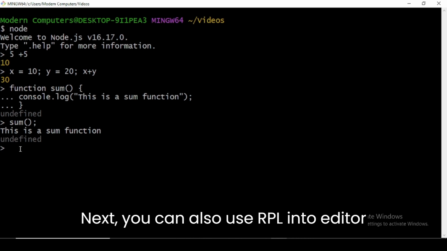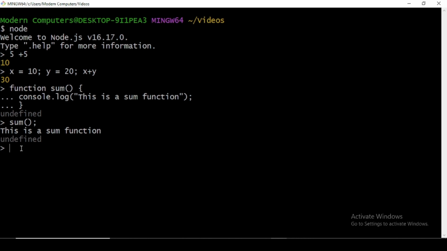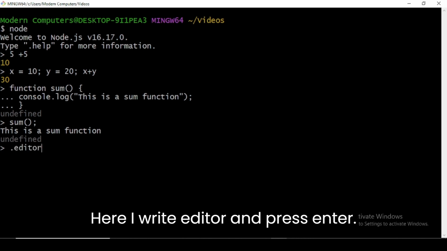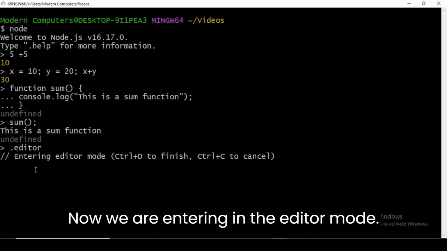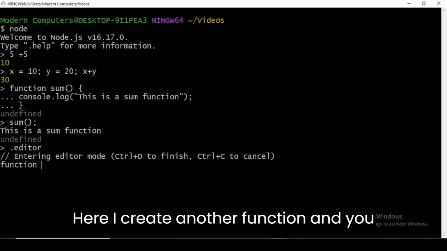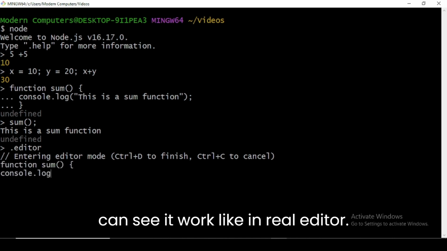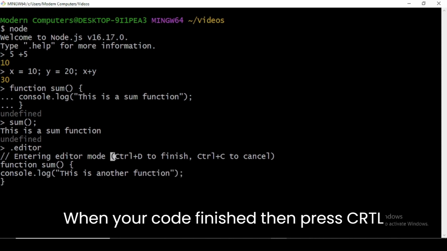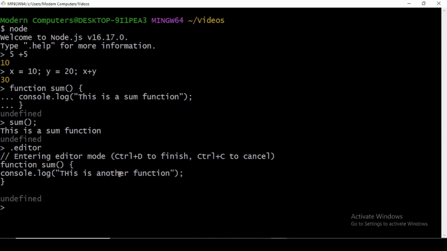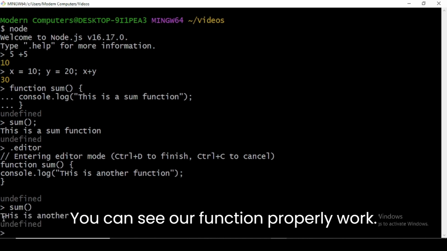Next, you can also use REPL in editor mode. Here, I write .editor and press enter. Now, we are entering the editor mode. Here I create another function and you can see it works like a real editor. When your code is finished, press CTRL plus D. Next, call your function. You can see our function works properly.